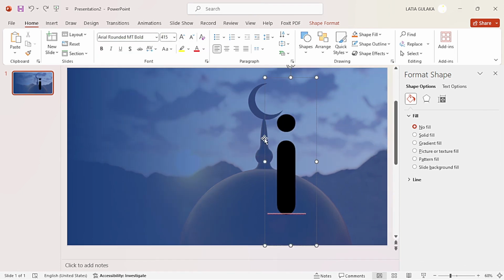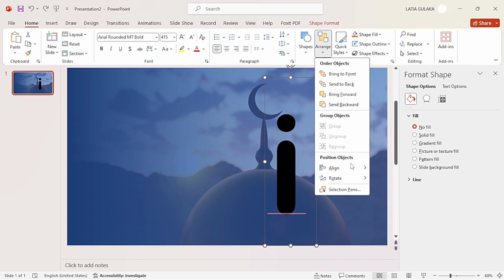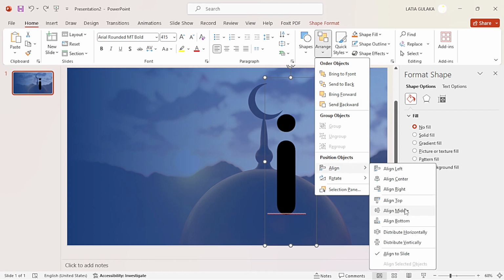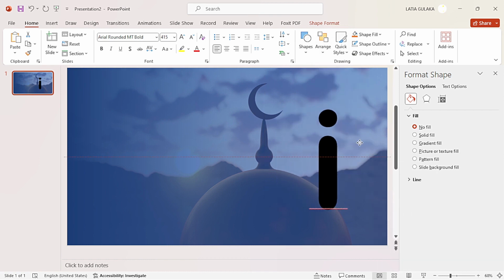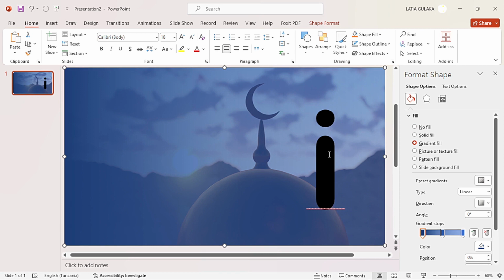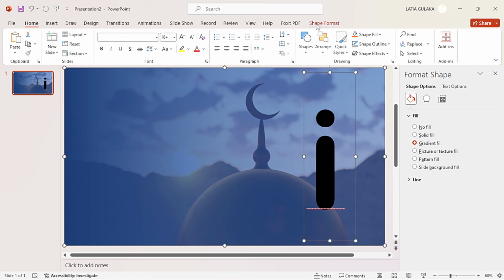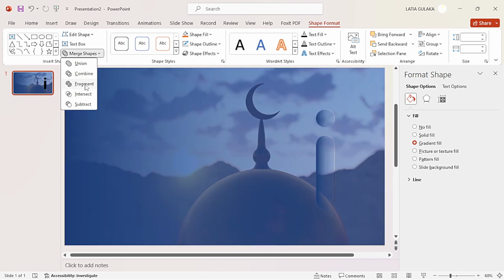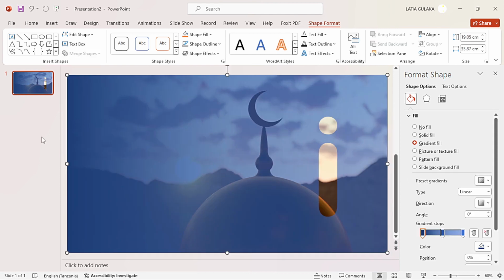Then I'll select this letter, go to arrange, then align. Then I will align it to middle. I will select my rectangle, then hold shift, then I'll select this letter. Then I'll go to shape format. Then I will choose combine.